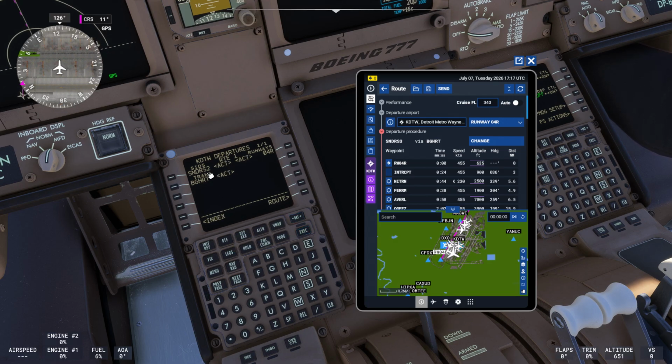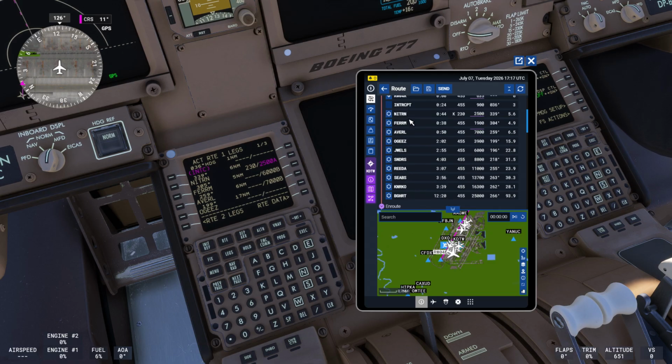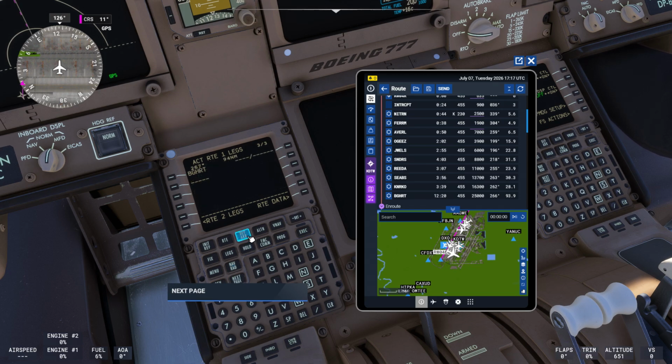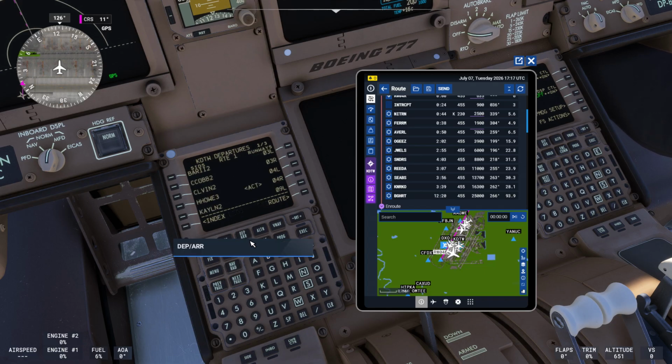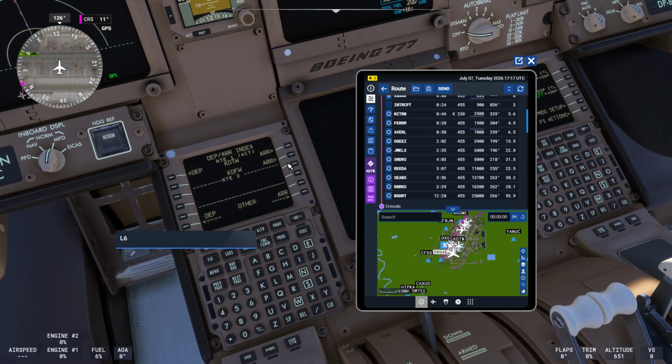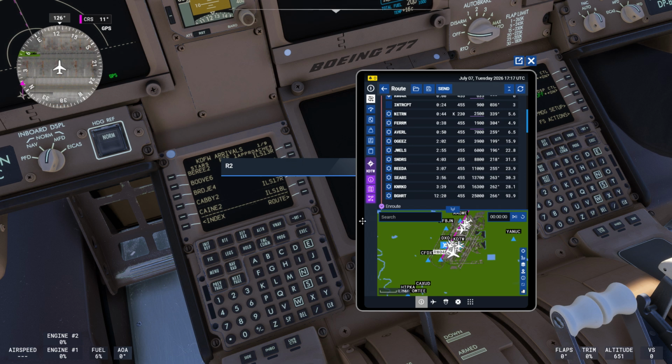And you'll notice that it says active, so if we go over to our legs, we can see here's our intercept, and then all of the waypoints that create the departure. So then when you're done putting down your departure, you're going to click the departure arrival button right here. That is the third one on the top. It's going to bring you right back to the departure list again. Just click index. You're going to find DFW and you're going to click arrival.